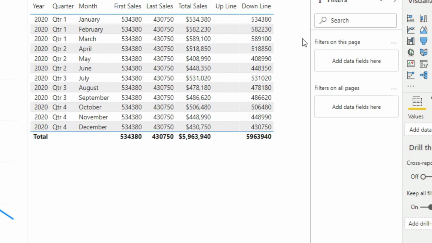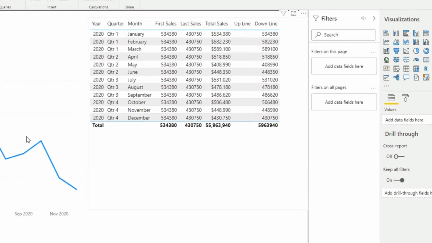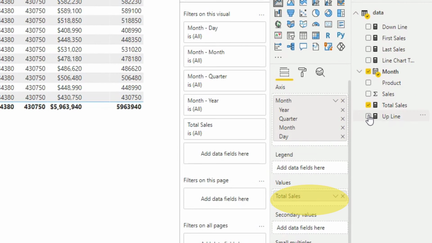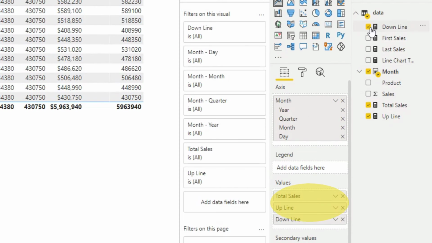In one of those conditions you want to include the greater than or equal to, or less than or equal to, so that if the values have not changed in the duration, they still get captured in one of those buckets. Once this setup is done, we then add those two lines to the chart instead of the original total sales. So I'll add my upline and then downline.